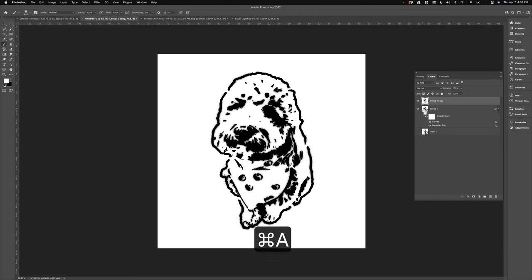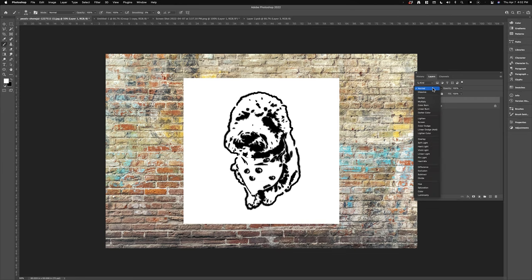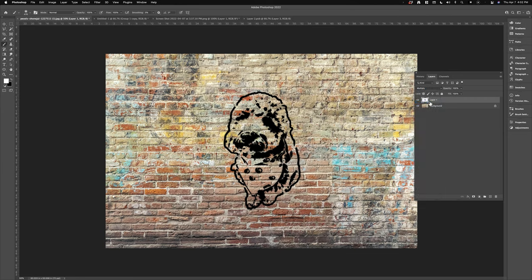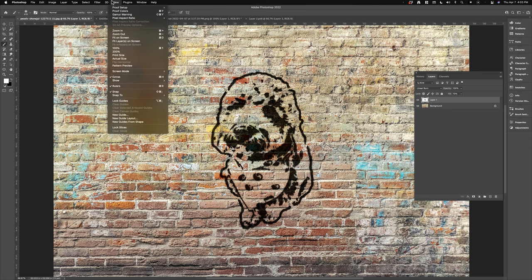And we're going to select all, Command-A, copy, Command-C. And we're going to move over to our brick wall and paste it in. And we're going to choose one of our darkening blending modes. Mess around with what works for you. I found that linear burn does a good job. I set the fill to around 70 on it. And that way you can see a little bit of the brick coming through. But there's Bernie. He's on the wall.